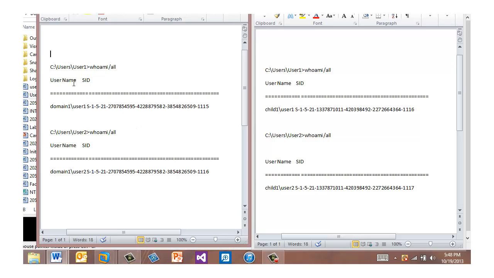So now we have taken the original SID numbers for User 1 and User 2 and set them on this side. And we have taken the SID for User 1 and User 2 after they were moved into the child domain. As you can see, these numbers are not the same. They change from this point on. So we have found out that there is a change that does occur when they move into the new domain.